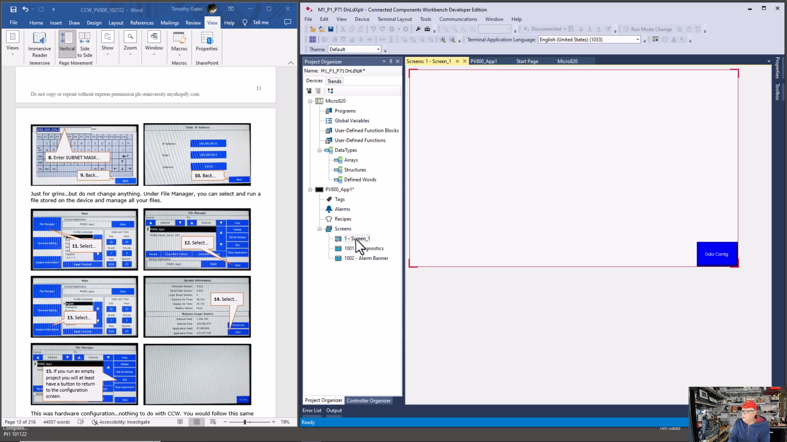number 1. I double clicked on it, and you see there's a go to configuration button on screen number 1. And right now this is really designated as your startup screen, which means that when you power it up, if you have a program loaded and it's running, this screen comes up. Well, of course, there's nothing on it but that go to config button.